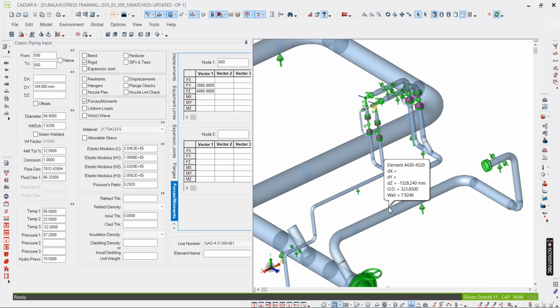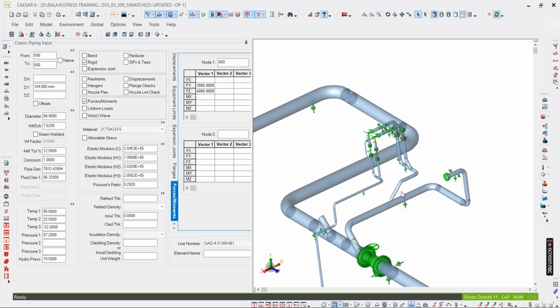So this is a closed system because it is connected to some other header. And if the line is going like this and it is moving to atmosphere, in atmosphere they will use only 45-degree elbows. So this is an open system and this is a closed system.